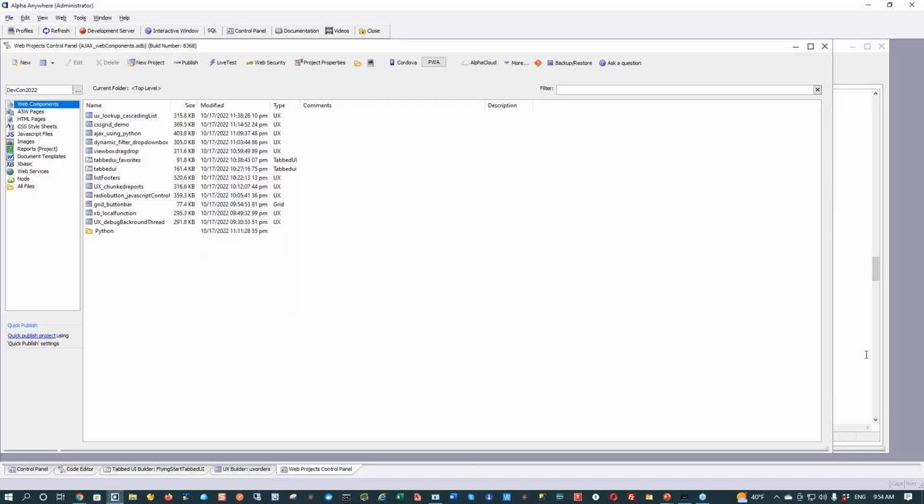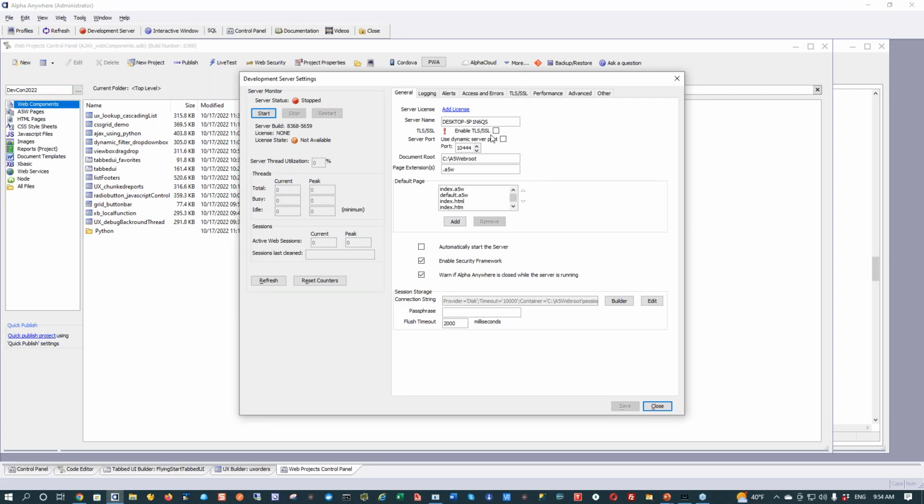So what we're going to do first now is start out by showing how you can turn on the SSL for the server. So I'm going to just go over there to Web, and if I go now to Development Server, you'll see that basically there's an enable TLS SSL button. And if you do that, then Alpha will automatically build self-signed certificates for you and register them. So it's now very easy to run with SSL turned on.